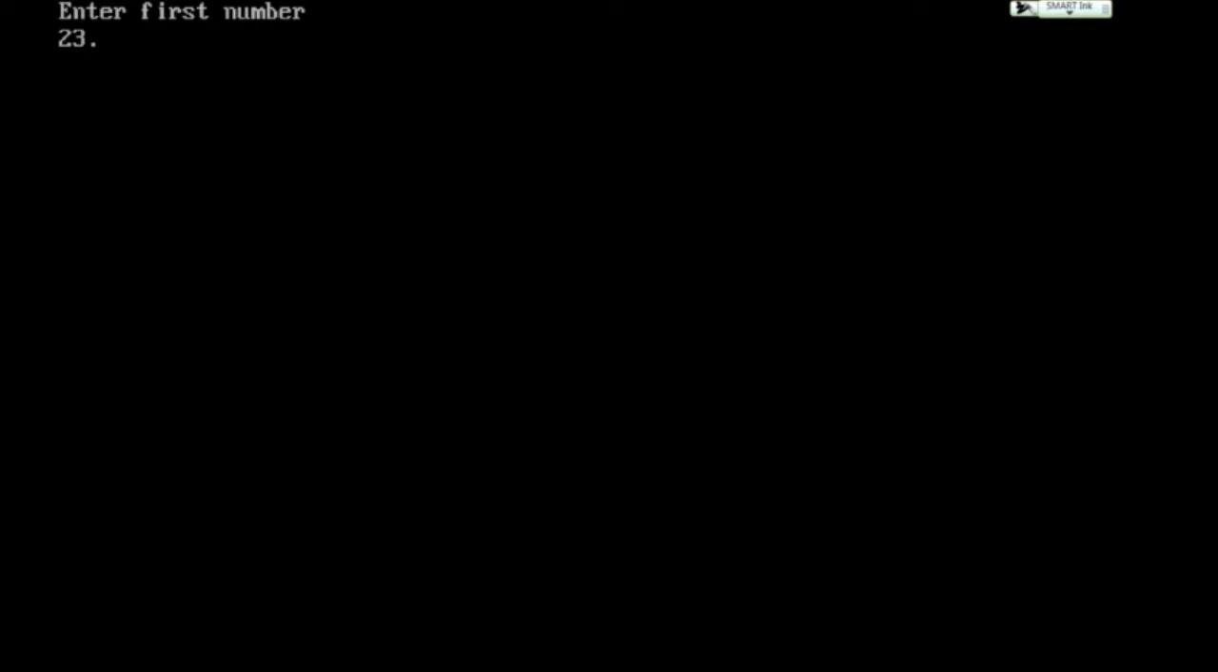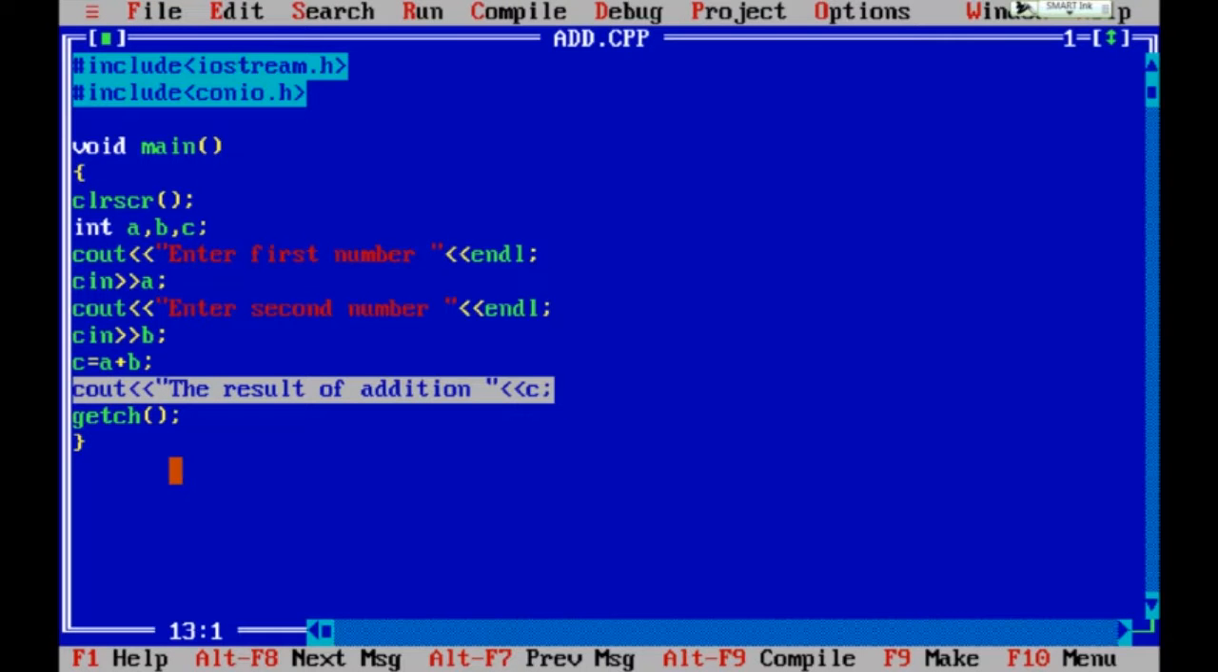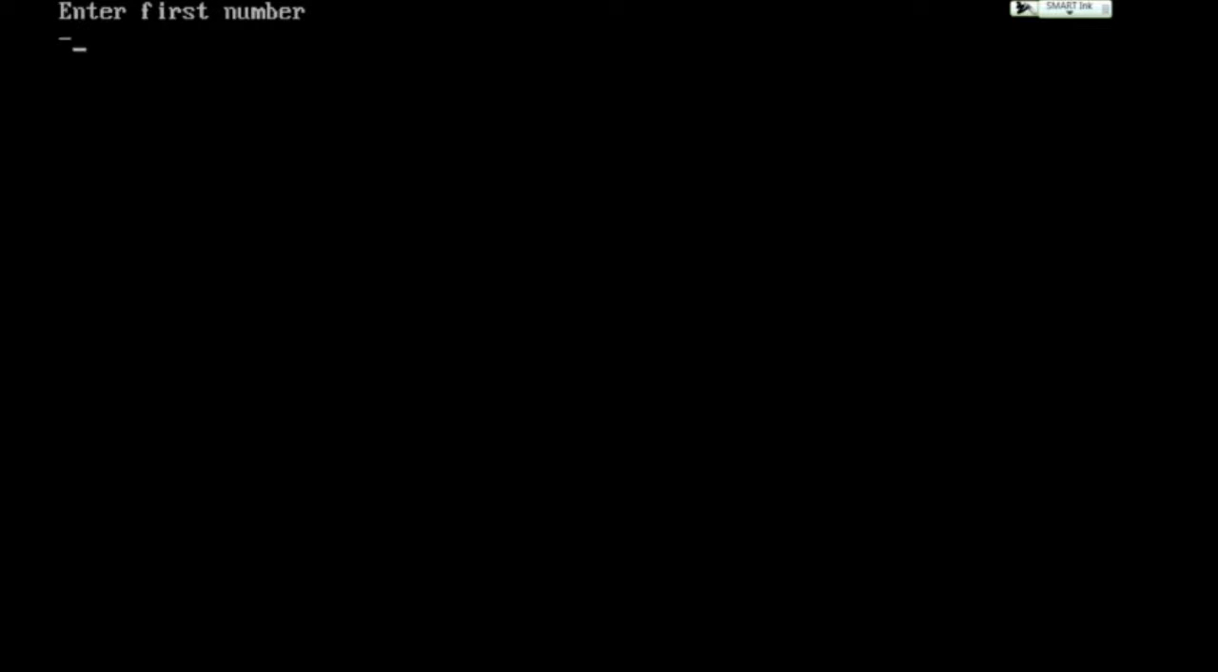Say this time I want to give 56 like this. Okay, let us see. I give a negative number, 34. I give another positive number, 89, and the result is 55.